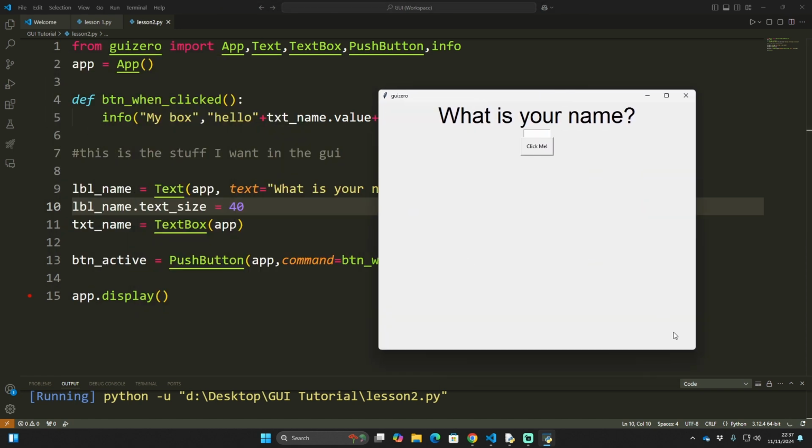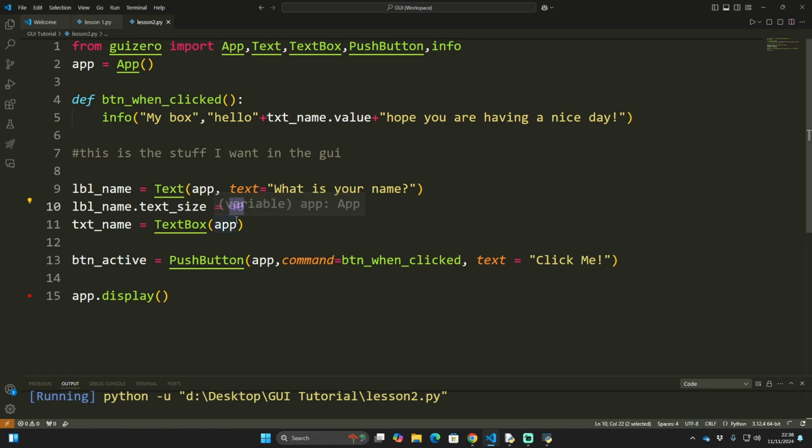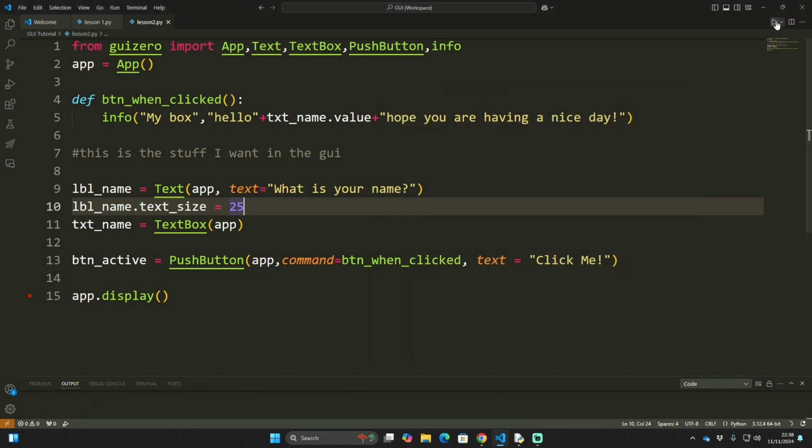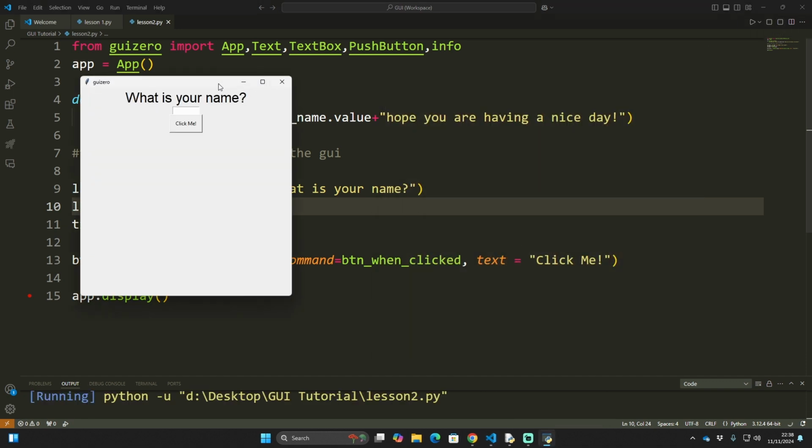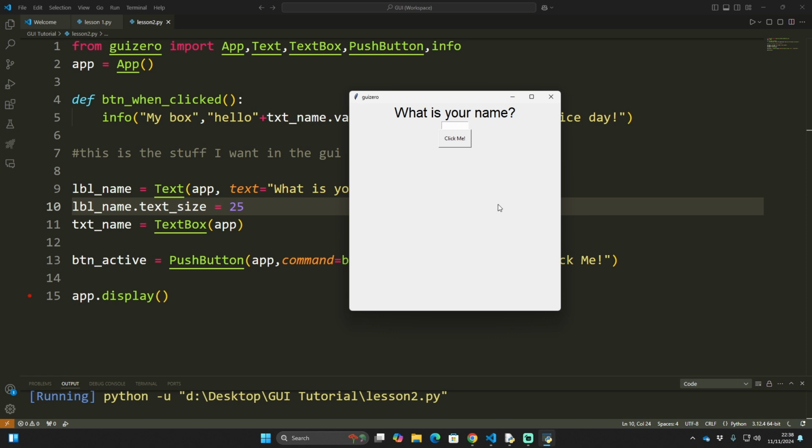And there we go. Wrong thing set. So that's massive now. That's probably too big. So we could drop that down. See if that's any better. You know, I always forget to close the graphical user interface. There we go. That looks a bit better. Okay, a bit bigger. So yeah, that is lesson 2 done and dusted.